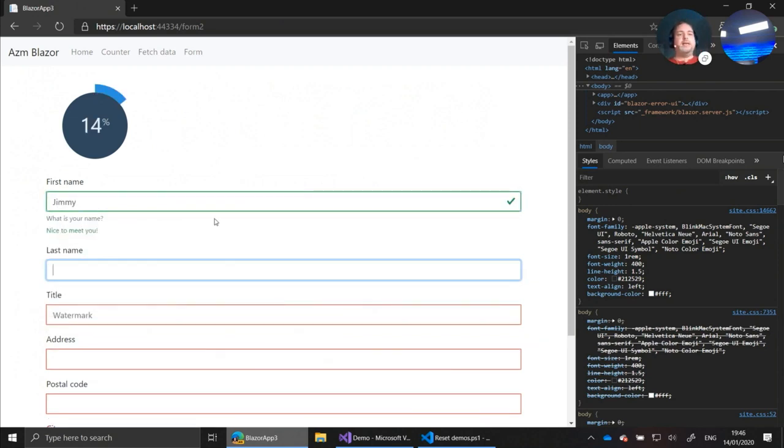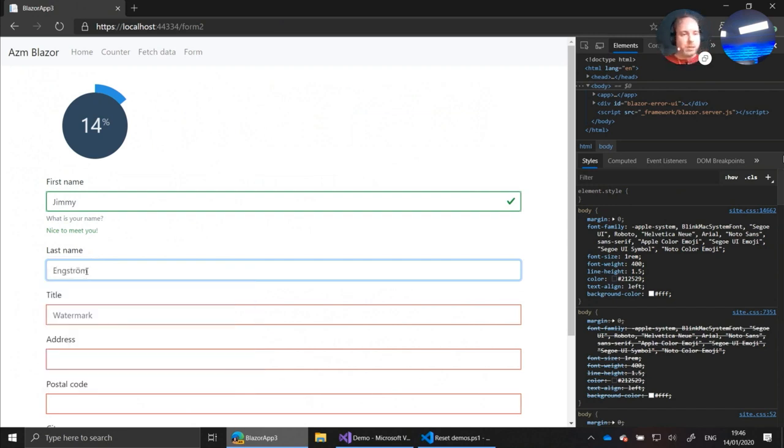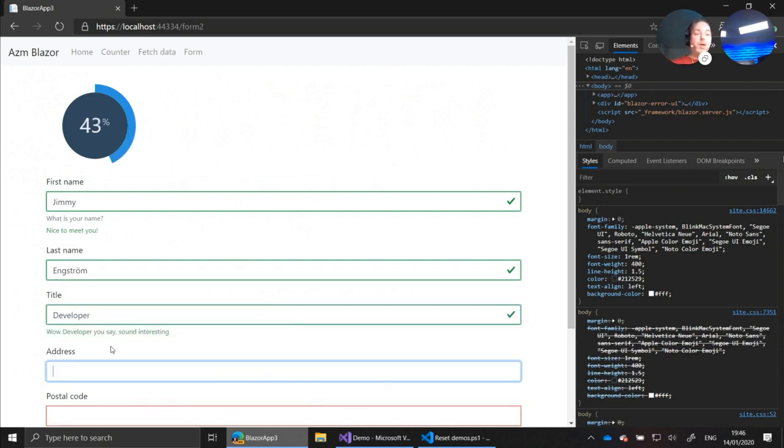Here I've created a component that includes the label, the text box, and a short description: what is your name? When I've typed that in, it's going to say, hey, nice to meet you. I can type in my last name. I even have a way of adding a watermark here. So I can say, well, I'm a developer. Wow, developer, you say? That sounds interesting.